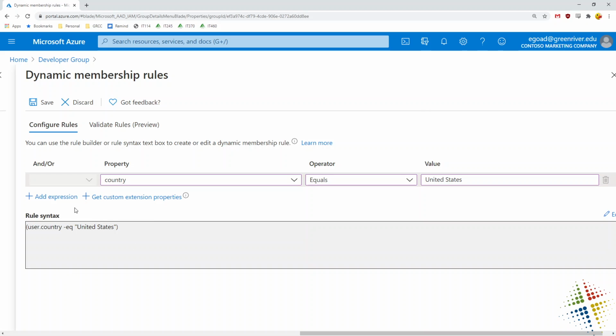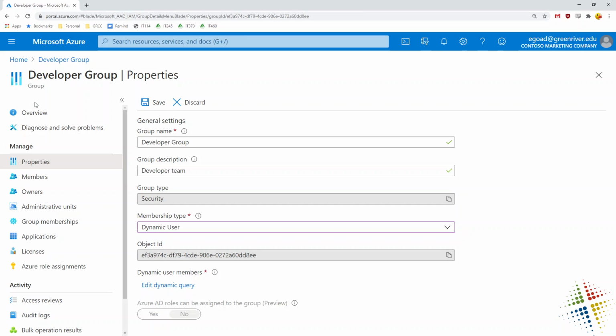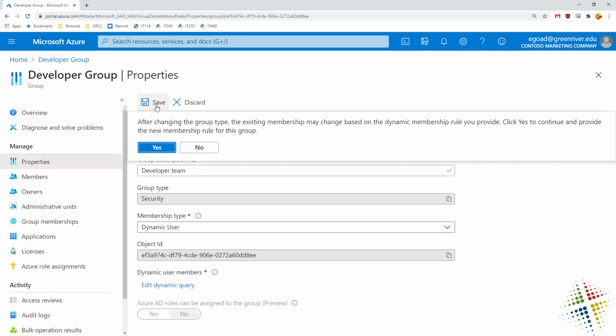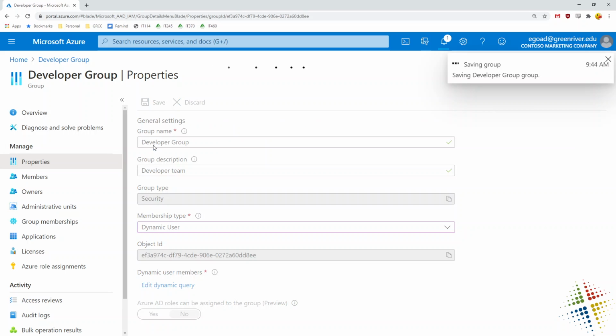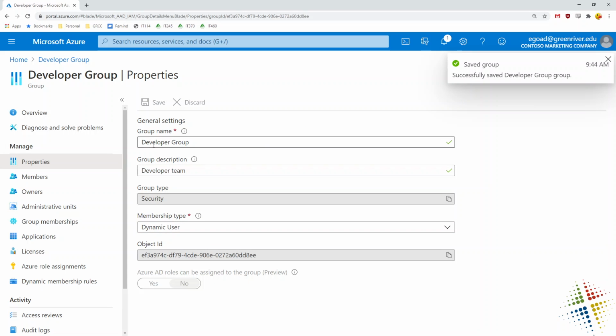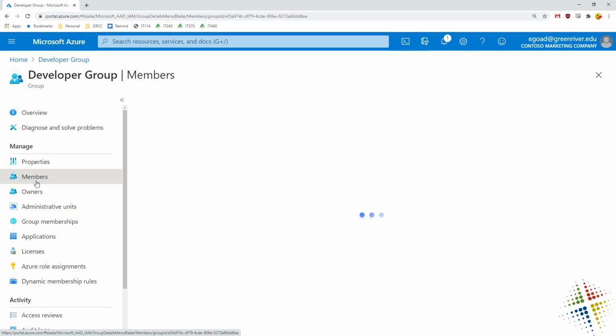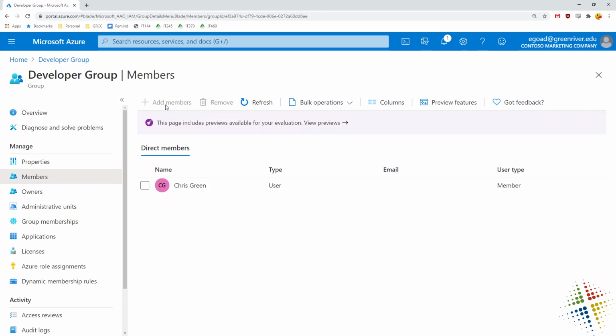And then we can also add and/or configuration. So the user has to be in the United States and a member of, or in a specific city, or United States or Canada. So we'll go ahead and say save, and save, yes. At this point, we can't manually add users into this group. So if we go back into members, we'll see that the add members button is gone.